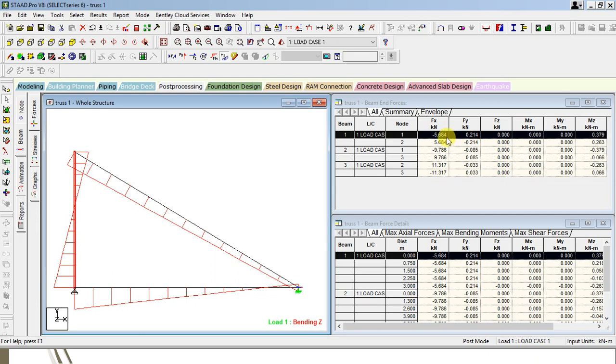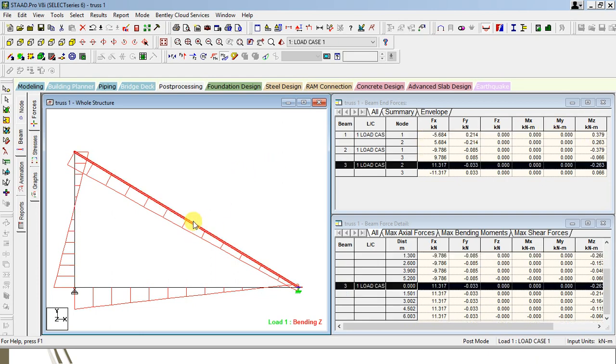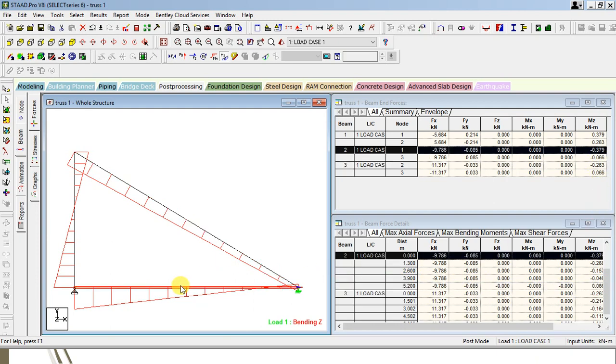Fx reaction is minus 5.684, Fy is 0.214 and the moment is 0.579. If I am selecting this inclined beam, then the reaction forces value 11.317, then Fy 0.033, Mz similarly over here, right. Again for the next beam also you will get the values of reactions in that beam, right. So in this way you can analyze the truss by using the StatPro.